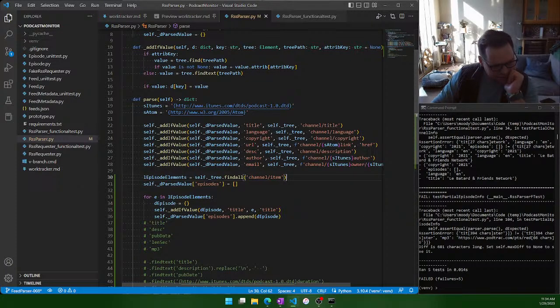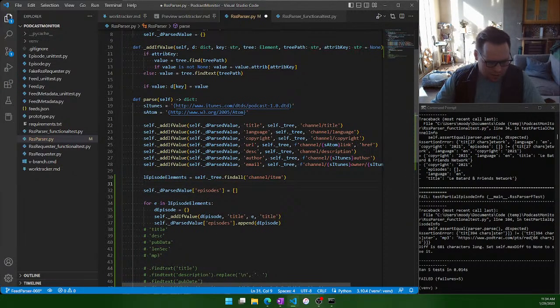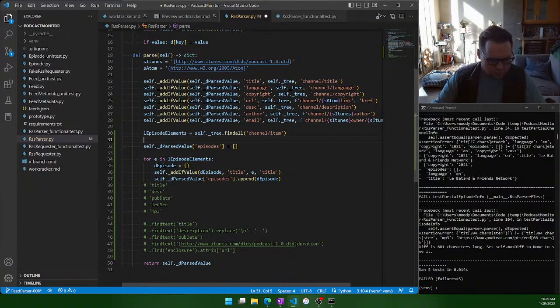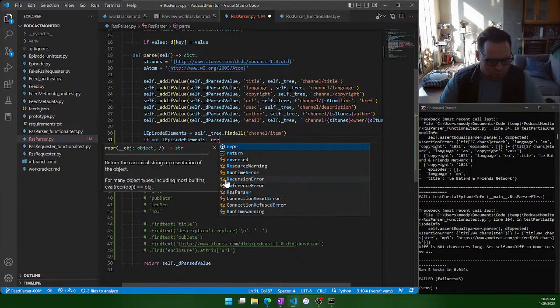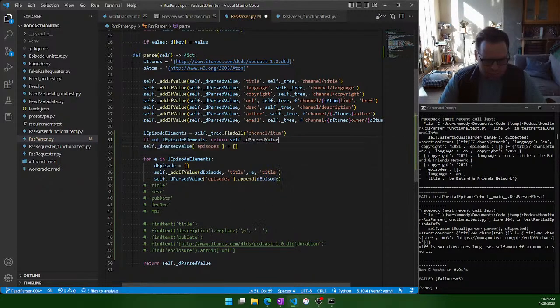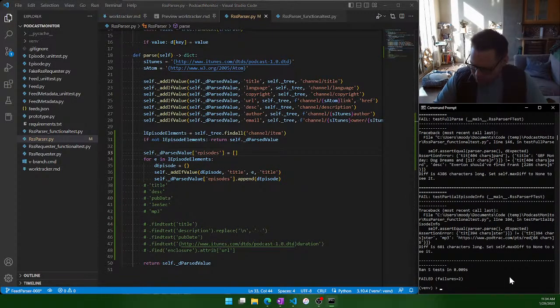So if it doesn't find anything, I guess we could say, so here we could do if not l_episodes, because this is a list, so if there's nothing in there, we could just return d_parse_value. Otherwise, we're going to add that episode list and then we're going to add them in. So maybe let's see if that works. Yeah, cool. So that got those other ones to pass again.